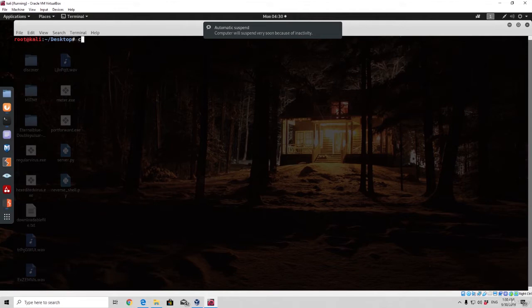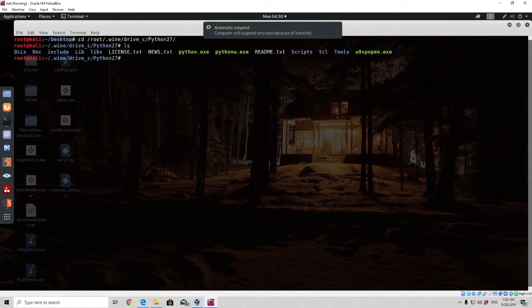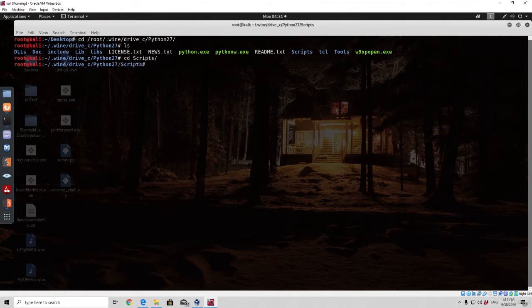Once you finish that, you should go to the root directory .wine, drive C, Python 27, and in Python 27 you should have a folder called scripts. You want to navigate to that directory, type ls, and right here we want to install PyInstaller. PyInstaller basically allows us to convert our Python file to an exe.